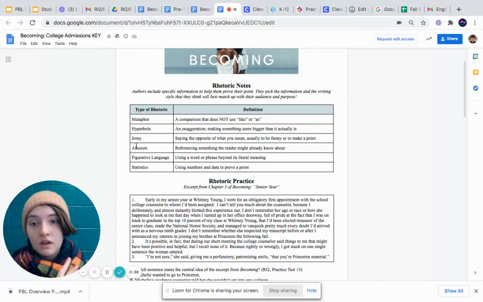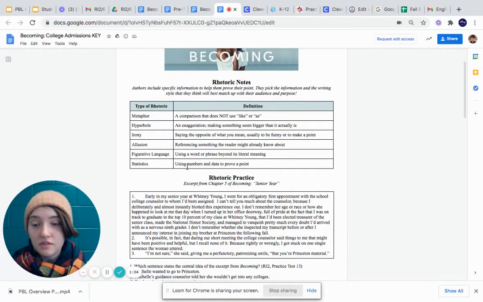So remember, we have our metaphor, a comparison that doesn't use like or as. We have hyperbole, an exaggeration or an overstatement. Irony, saying the opposite of what you mean, usually to be funny or make a point, like someone was killed by an ambulance, right? Ironic. Allusion, so indirectly referring to something the reader already knows about. Figurative language, anything that is not literal. And statistics, using numbers and data to prove a point.